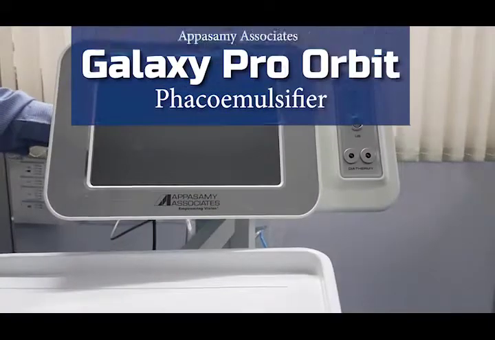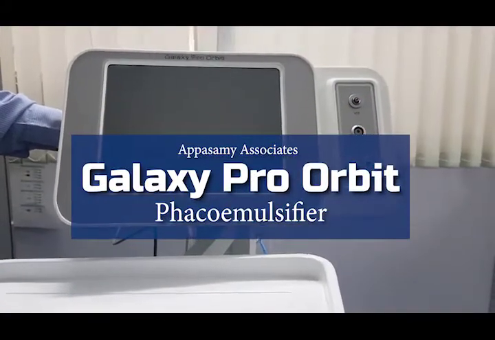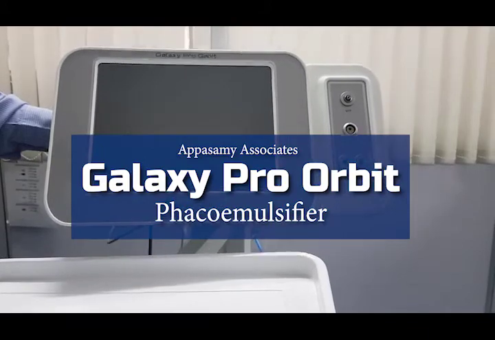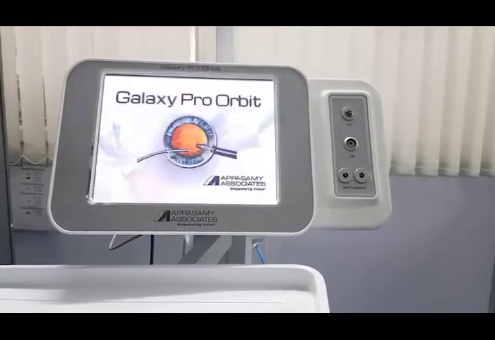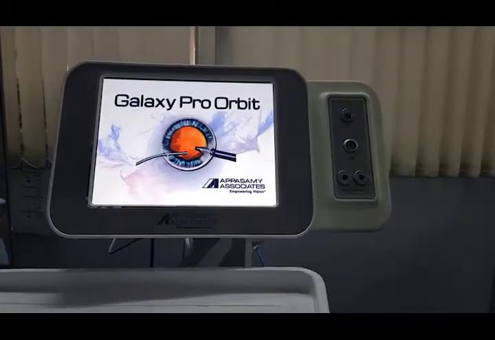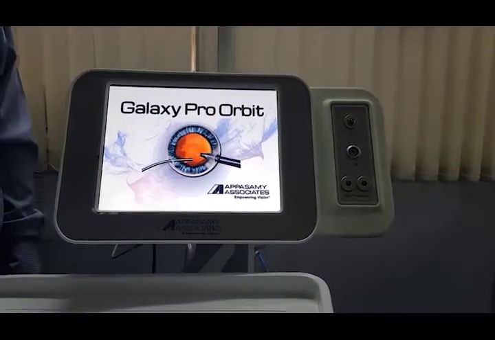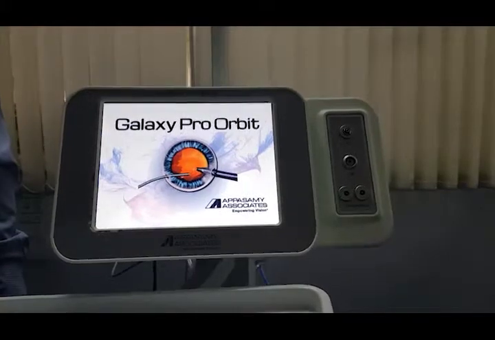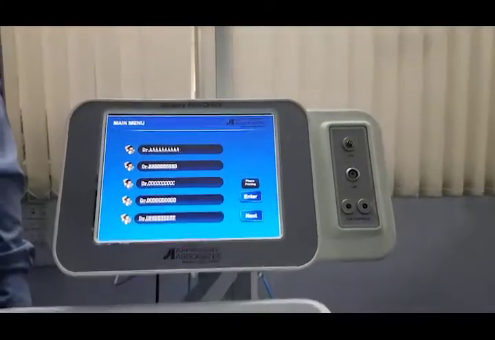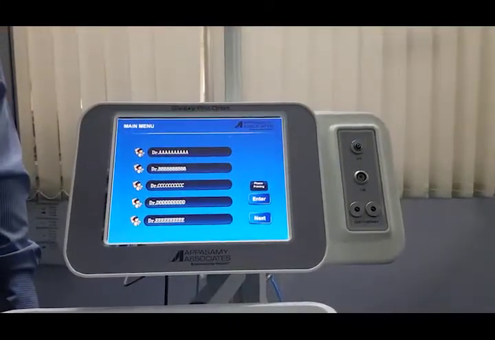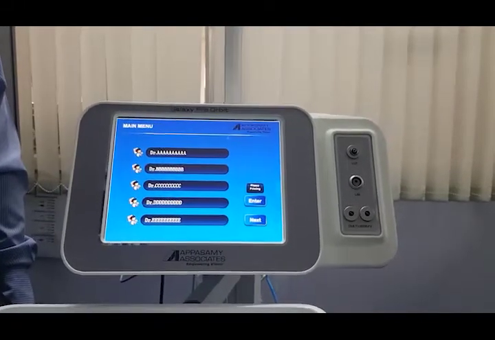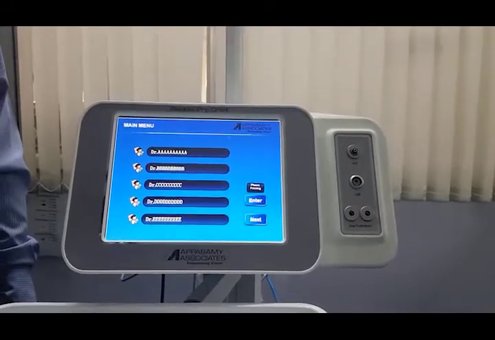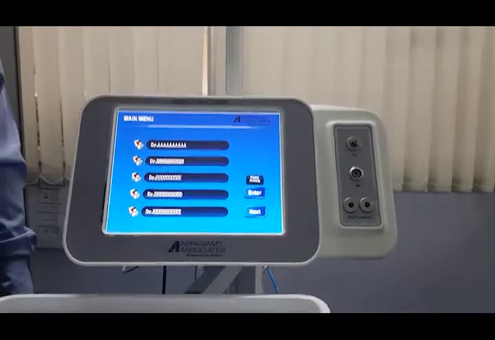Demonstrate the functional features of the Kapasamy Associates Galaxy Pro Orbit Phaco emulsifier. One of the main features, that is the special feature of this machine, is that along with the transverse oscillation, you will have the orbital oscillation as well as the world's lightest Phaco handpiece, which weighs just 36 grams.